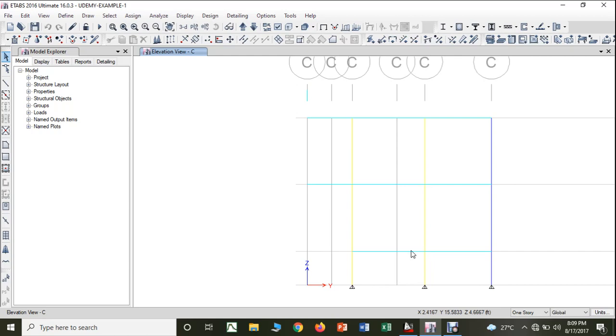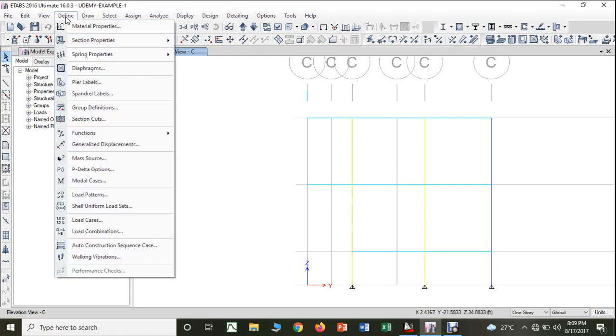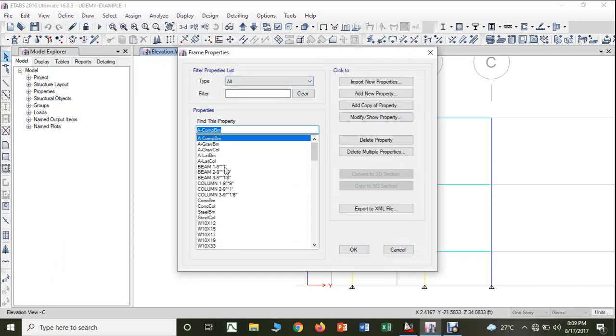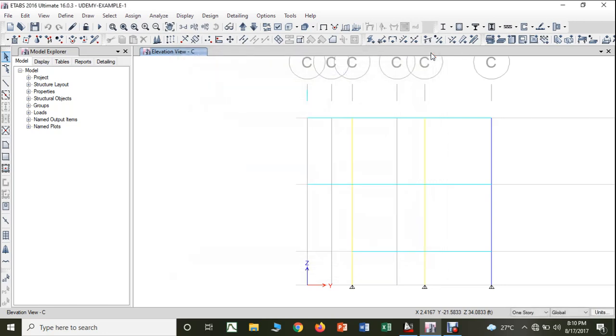Therefore, out of the three beams that we have defined, 9 inches into 1 feet, 9 inches into 1 feet 6 inches, and 9 inches into 1 feet 8 inches, let us make the plinth beam 9 inches into 1 feet.